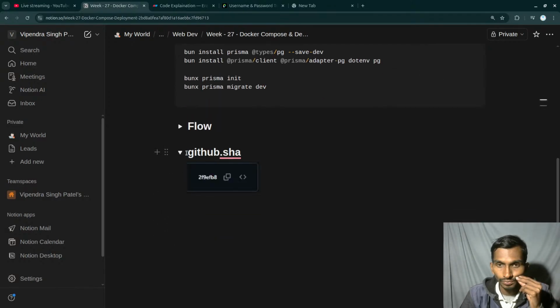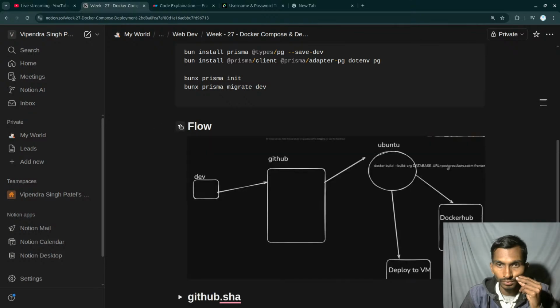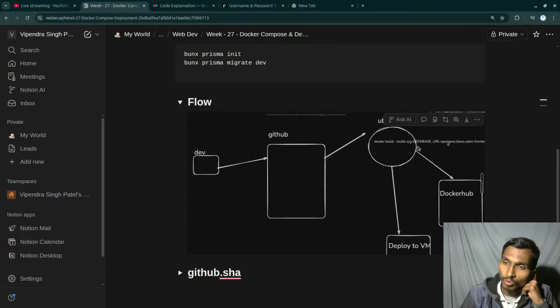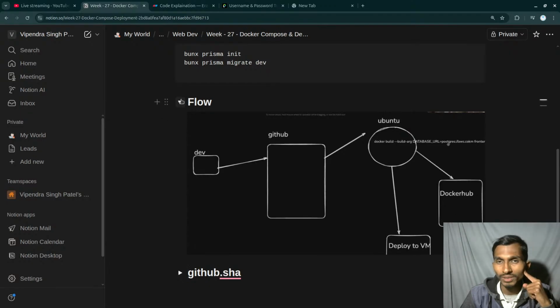github.sha. Development, you will be uploading it on GitHub. Then from GitHub, there's going to be an Ubuntu machine, and it will be built on that, and then it will be deployed to the virtual machine and Docker Hub. So overall things are clear.